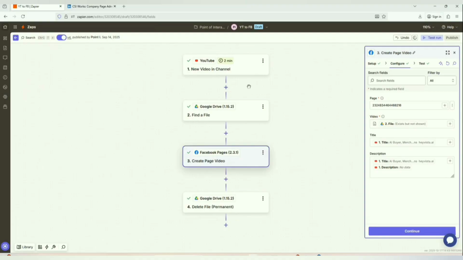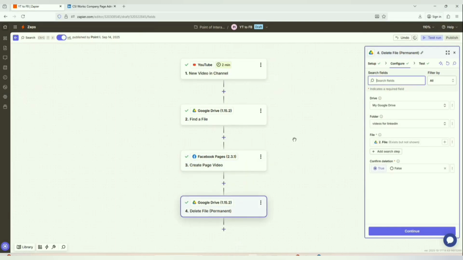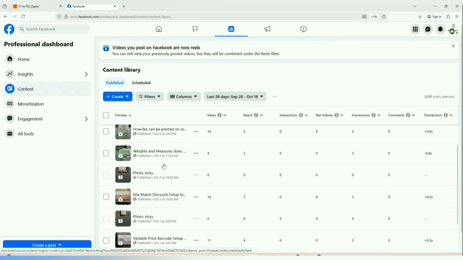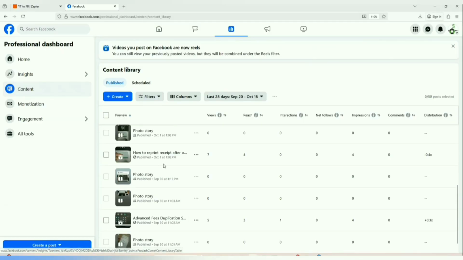And so that's a very simple process that we follow here, where a video upload is still triggered by us pushing something to YouTube. That's basically our default. Then from there, it finds that video on Google, publishes it on Facebook, and then deletes the video permanently. So it cleans up after itself. Very nice and neat automation. And so here are all the videos that are pushed by Zapier automation.